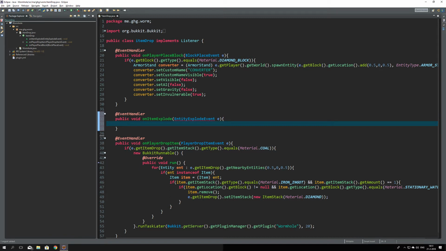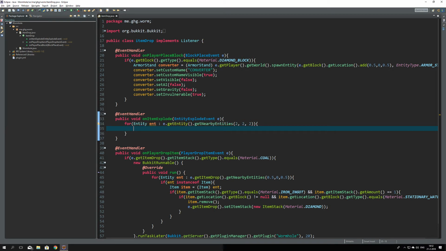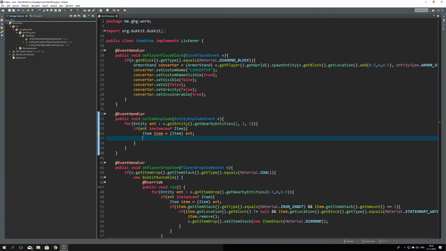And what we are going to do with that, one of my favorite methods, is look at the nearby entities. So getNearbyEntities, and just a radius of about 2 around the entity will do fine for an explosion. And just below, you're going to check if it's an instance of Item. So that is the item stack entity. When you drop an item stack, an item entity gets created. And of course, I'm going to just quickly create an item and cast it to Item. That way we can work with it a bit easier.